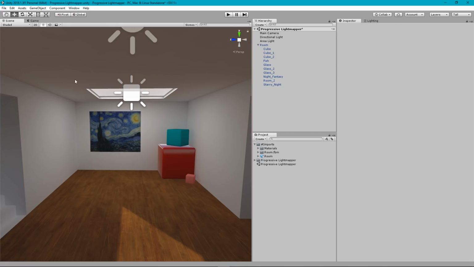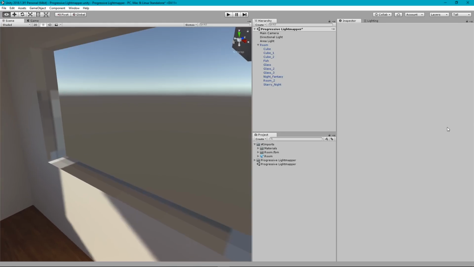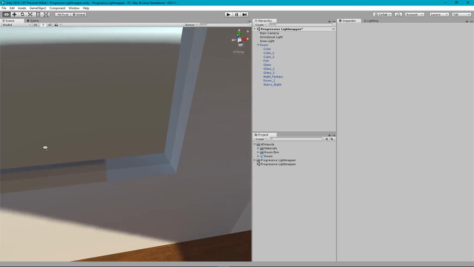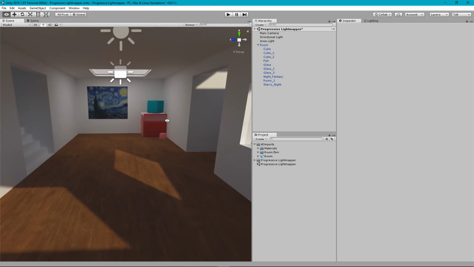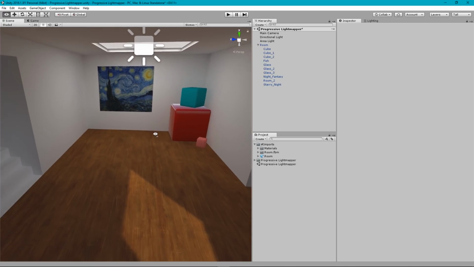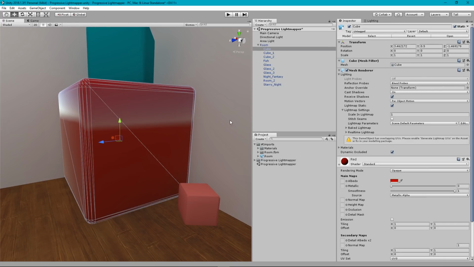Okay, we're back and the bake's finished. All's looking rather well, apart from we've still got this issue here. I think this might be a bug in Unity, I'm not sure, but let's carry on regardless. Okay, so this half of the room's lit well. Let's go back to this box, and there's a metallic value in the material.